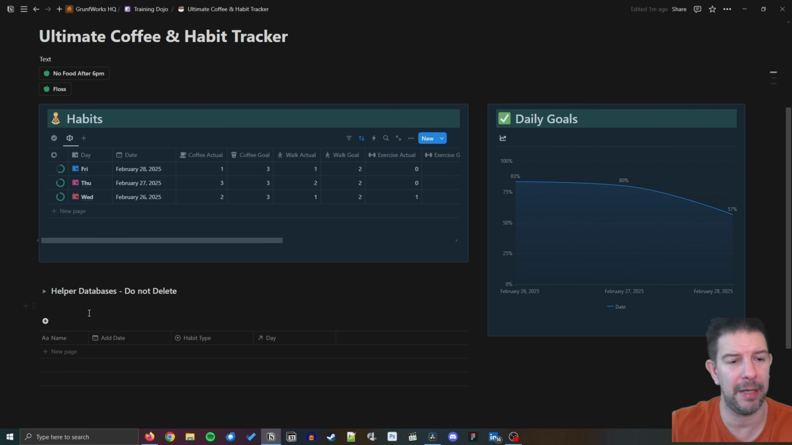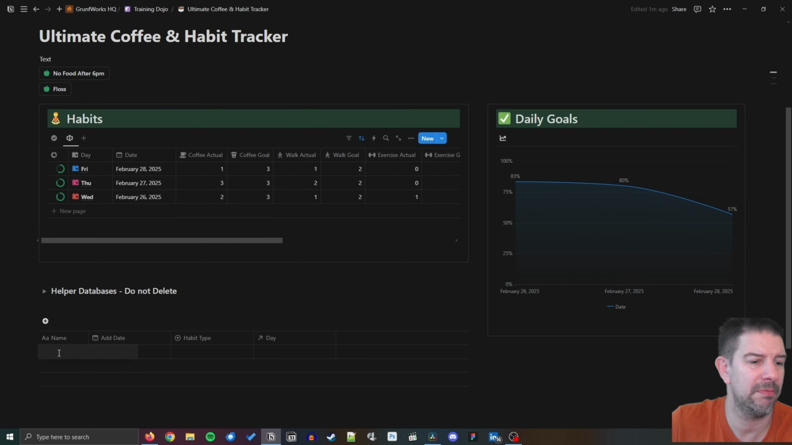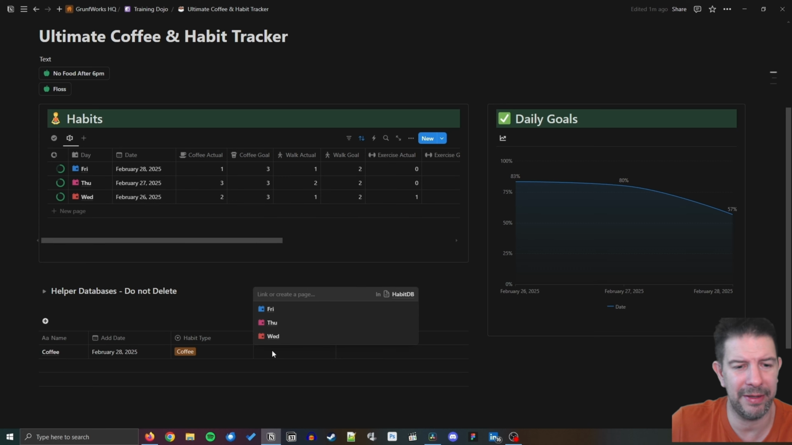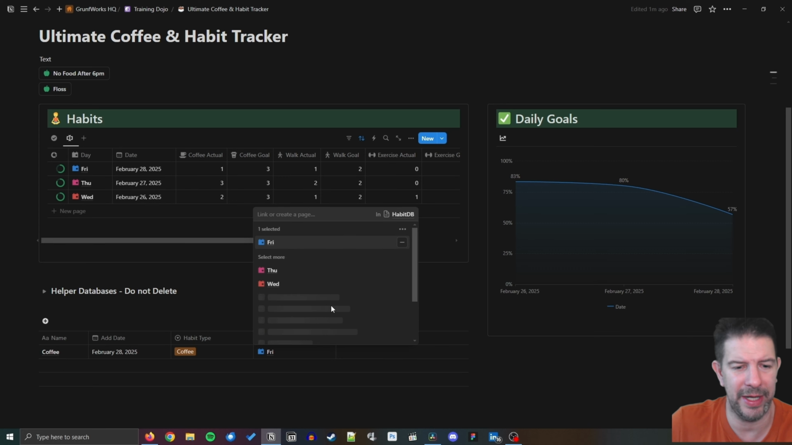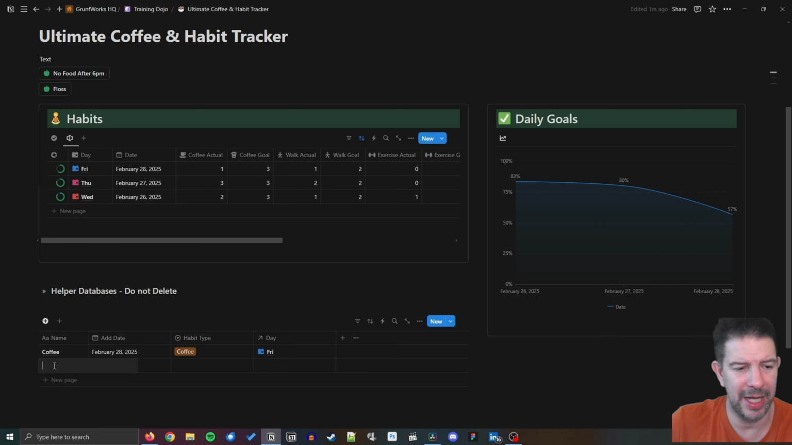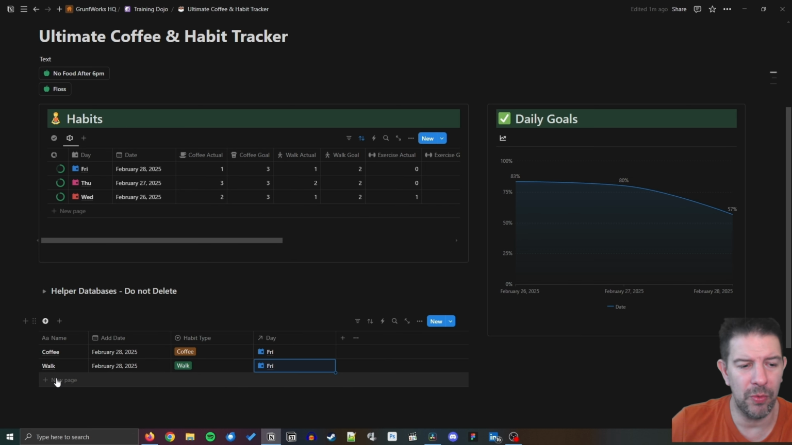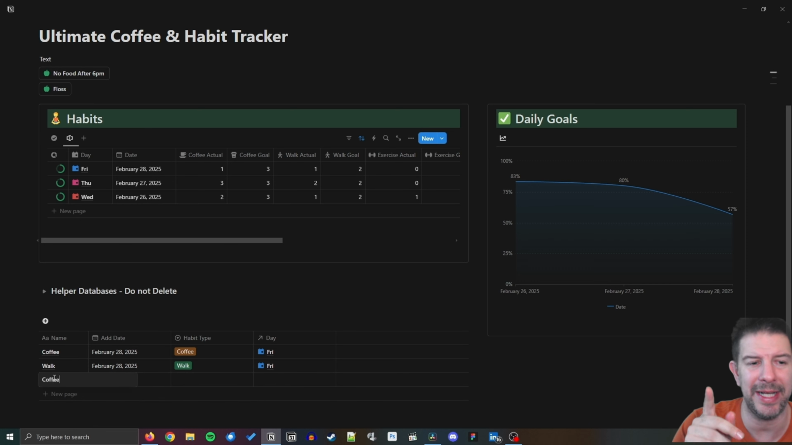With the relation being set up properly, let's put in some test data. We're going to say coffee, add date is today, the habit type is coffee, and the day it has been added is Friday. So the dates are matching, as you can tell. Then we're going to say walk, date is today also, it's a walk habit type, and date added is also today.